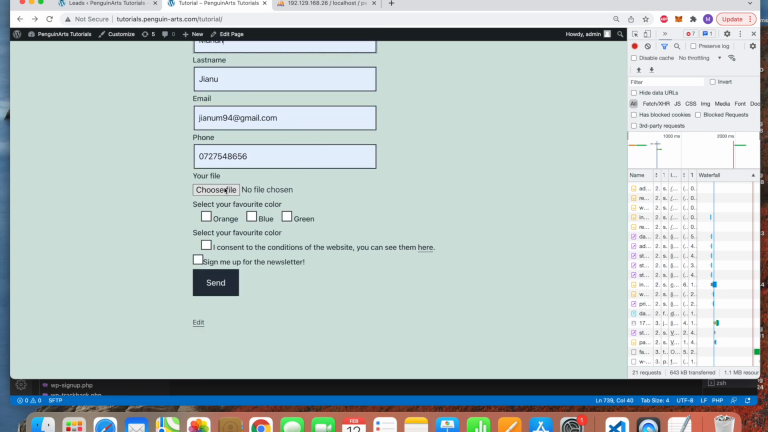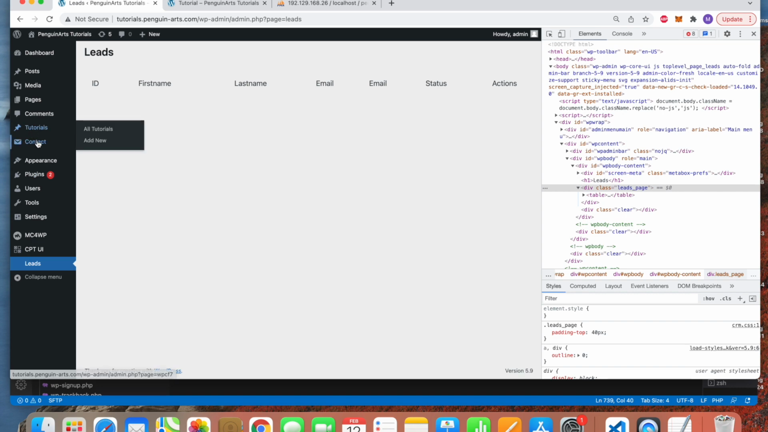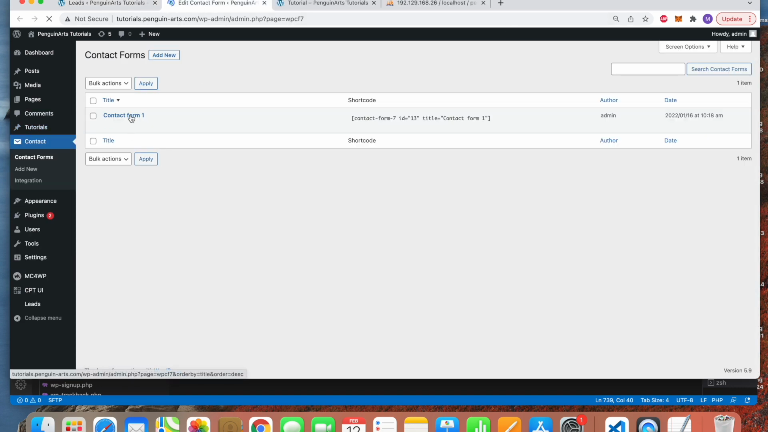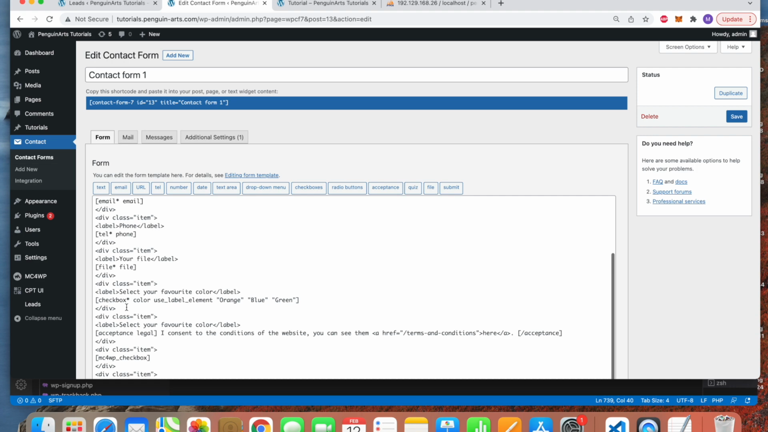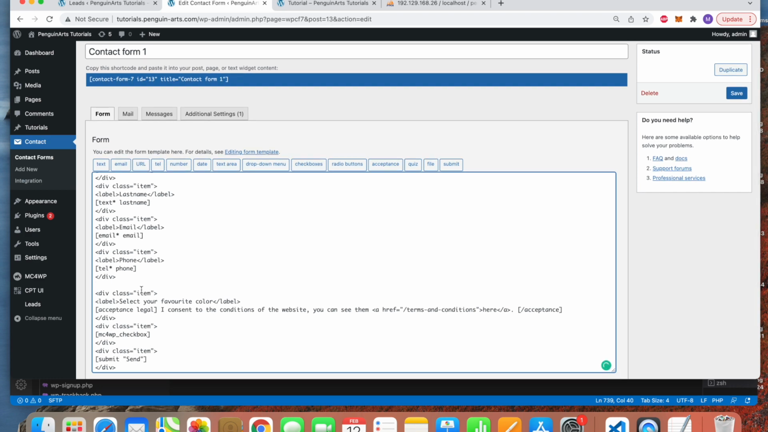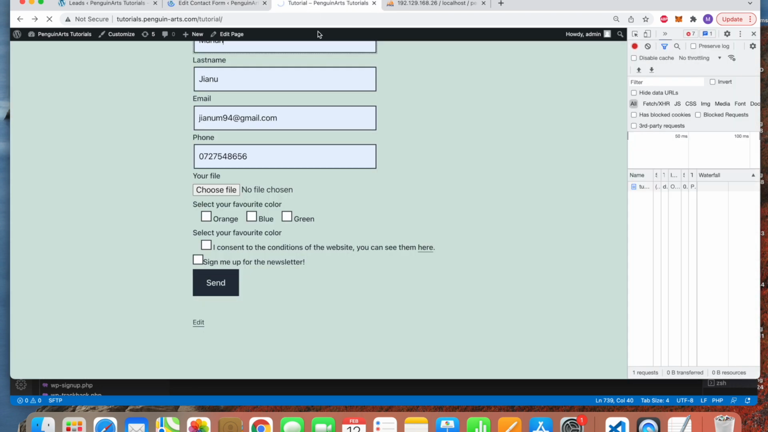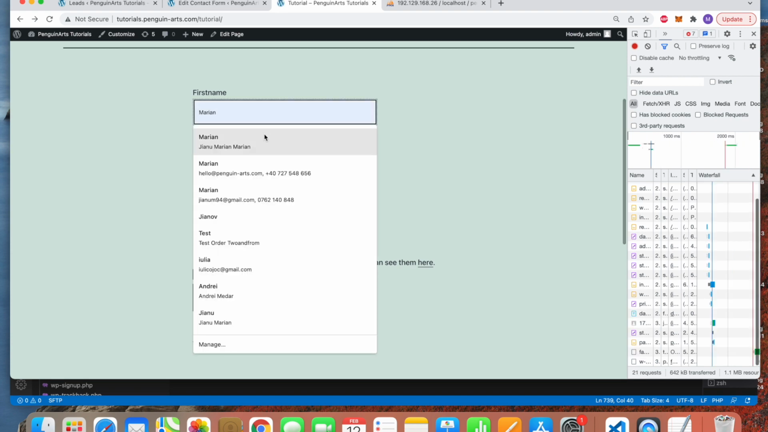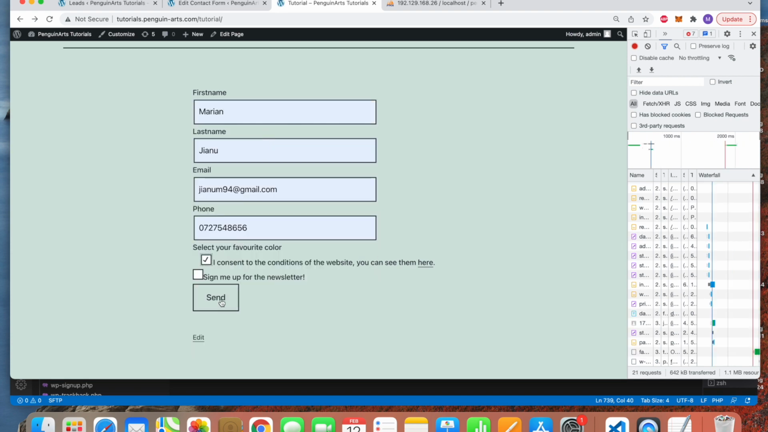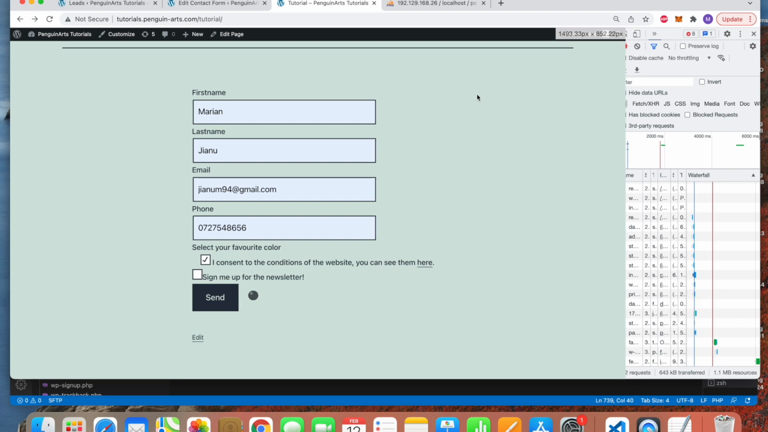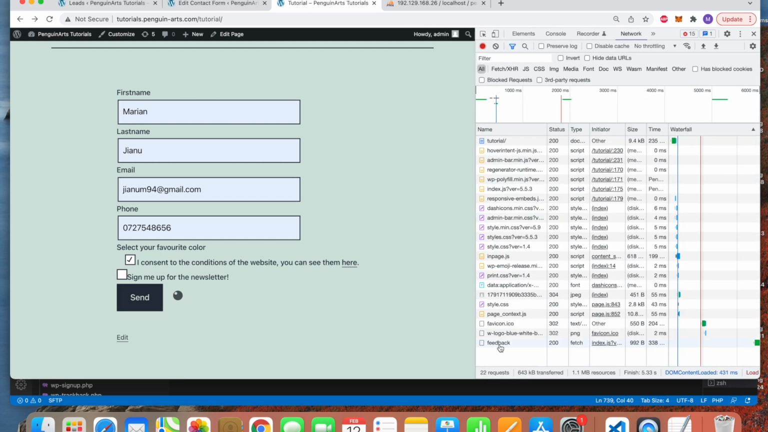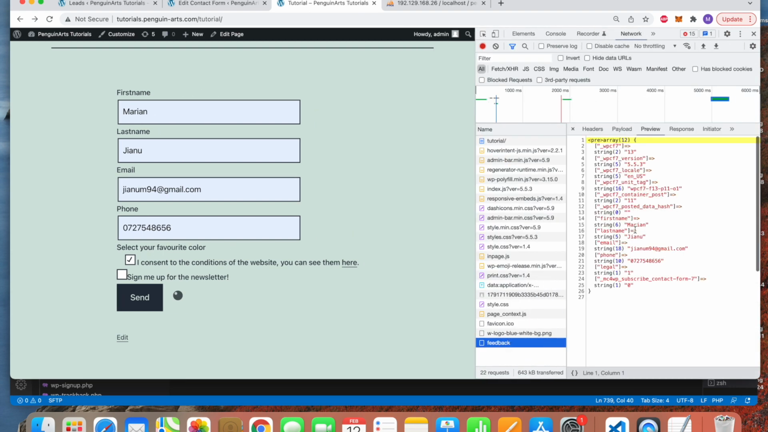Let's remove these files because it's annoying to complete the color and all this stuff all the time. So we'll remove the file here and also the color, and save. Let's refresh. Okay, and send. Okay, let's see what comes in network. Okay, we have all the fields here. Yeah, good.